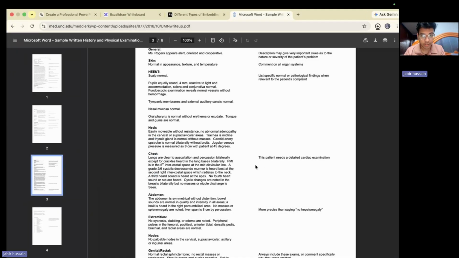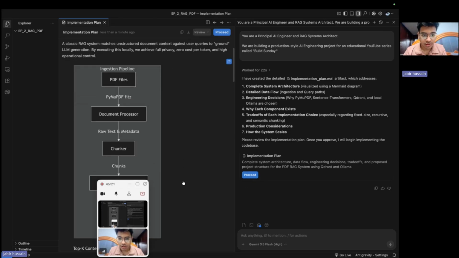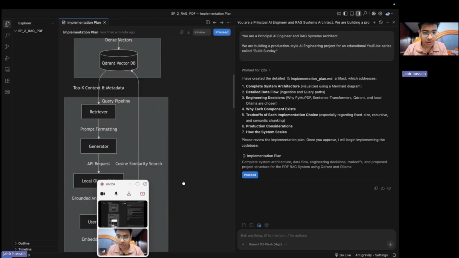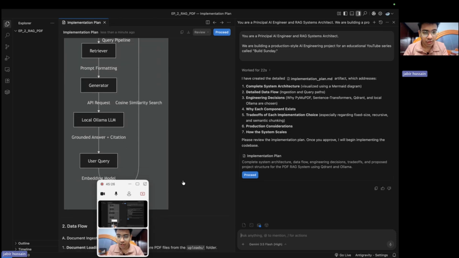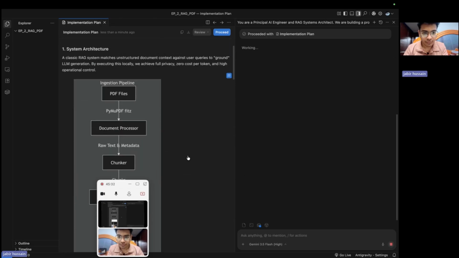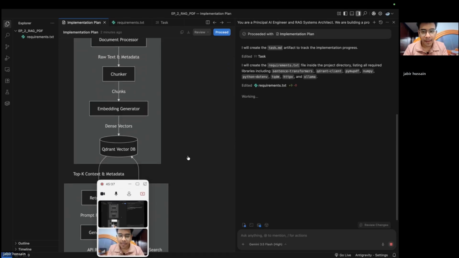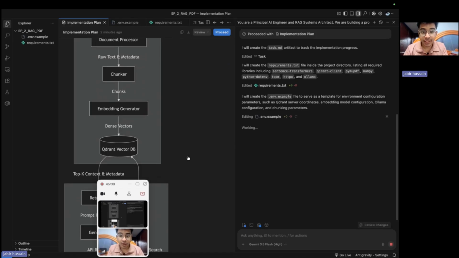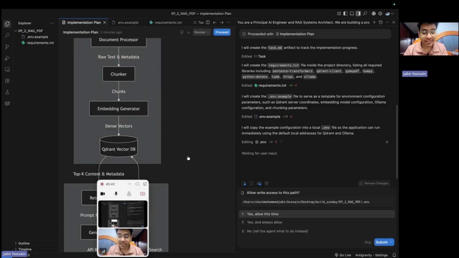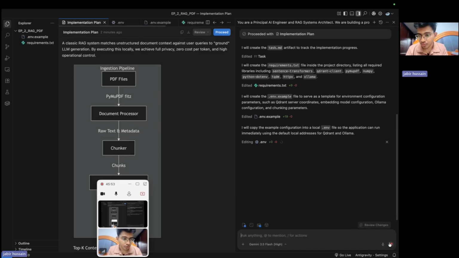Now let's see what the condition is. Yep, proceed. You can see the document, PyPDF, raw text, Qdrant DB, query generator, cosine similarity, citation. Yep, proceed. It has given me the architecture and everything, so I will start building now. I hope we'll not get any errors, because sometimes the PyPDF tool is not that compatible with Mac, so I have to give permission.